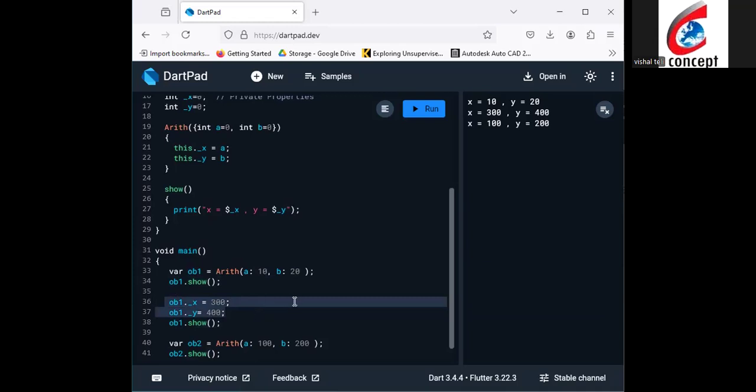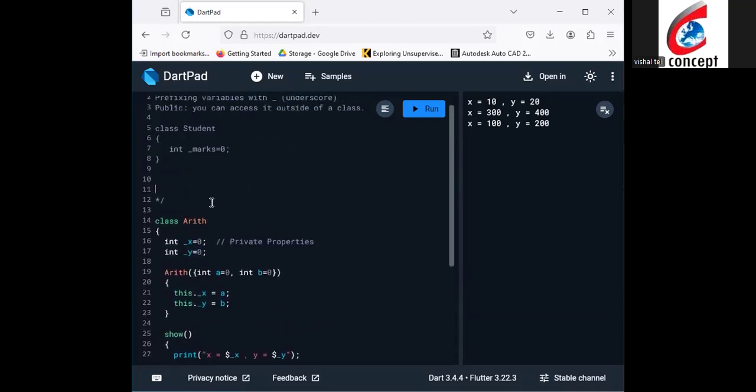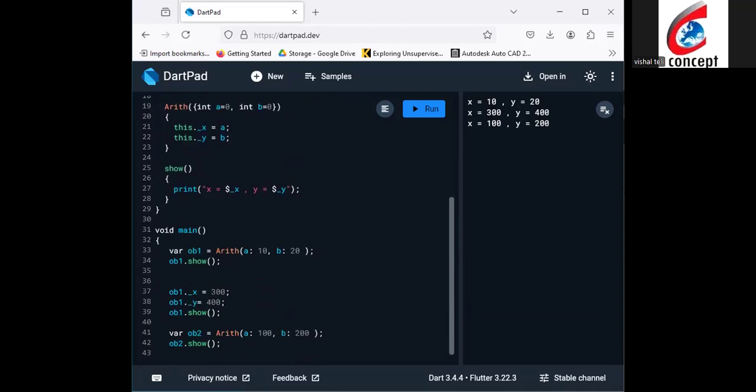So this code works in a way that you may not expect. You are expecting these private X and Y fields to be private. Actually, in Dart, the privacy is at the library level rather than the class level. You might wonder how you can access it outside the class, since these are private. The basic reason for this is that in Dart, the privacy is at the library level rather than the class level.